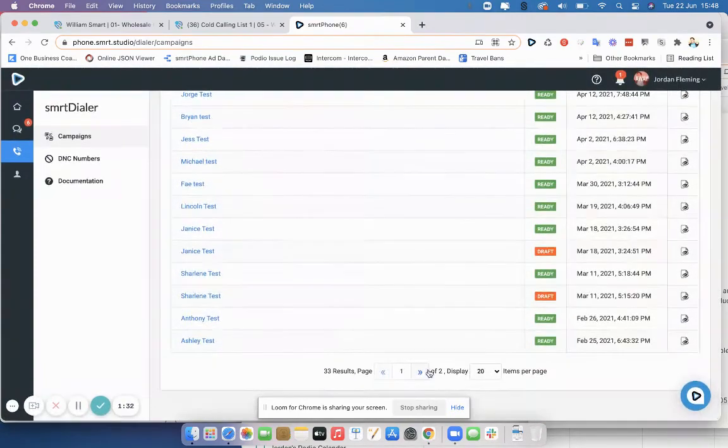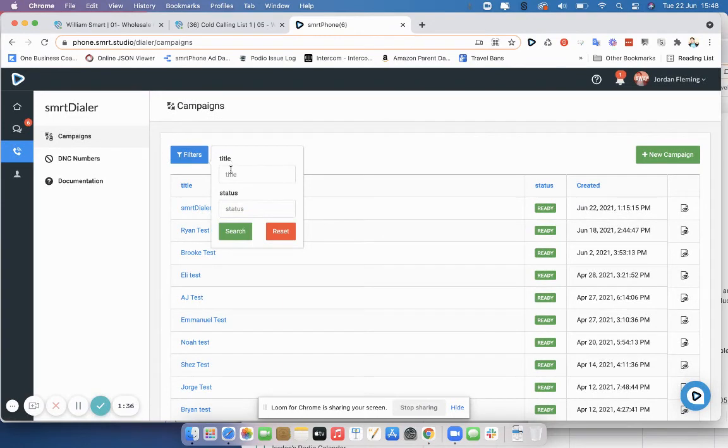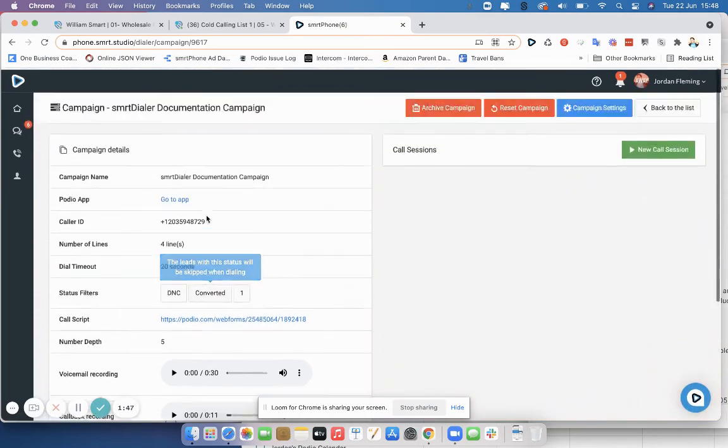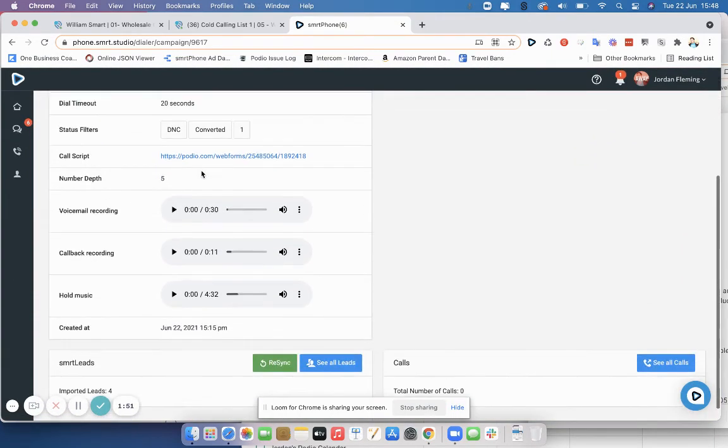And you can either scroll through or filter down. And you can search through things here as well. In this case, I'm going to go ahead and just select the first campaign here. And I can now see the sort of key elements of the campaign.